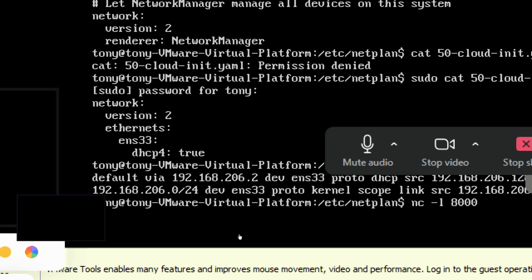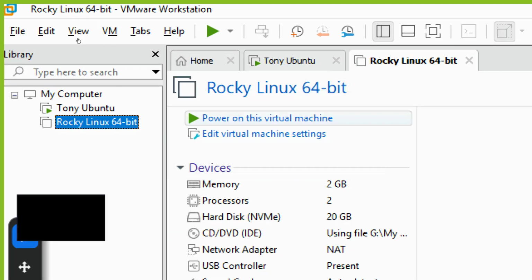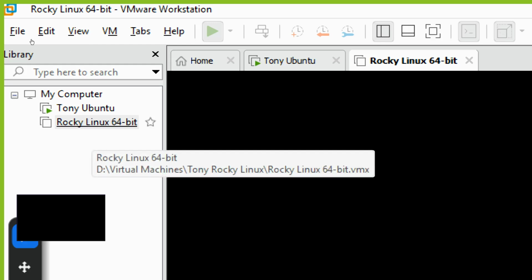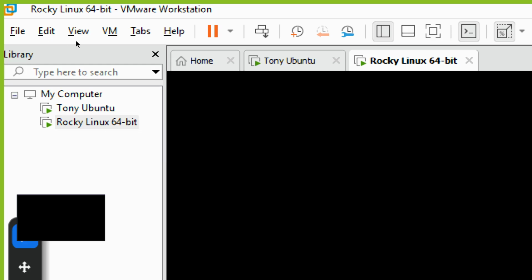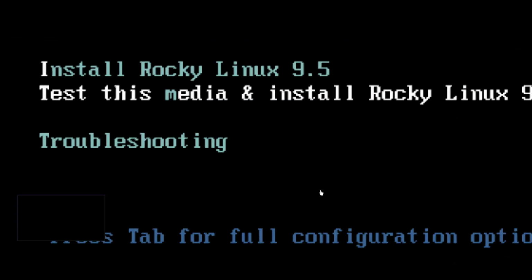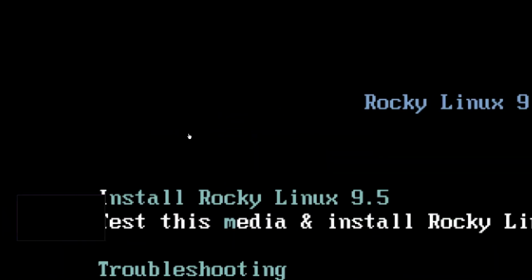So how do we access this server? Go to another computer. We only have another one called Rocky, and we could access Ubuntu as a server on port 8,000. Oh, I didn't install it. Installed.